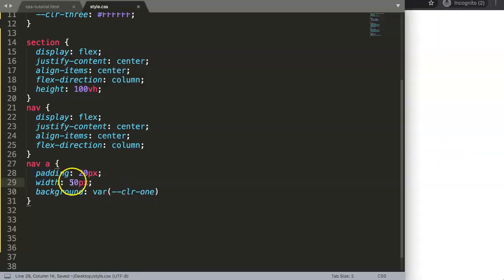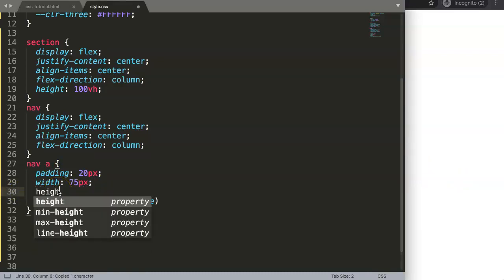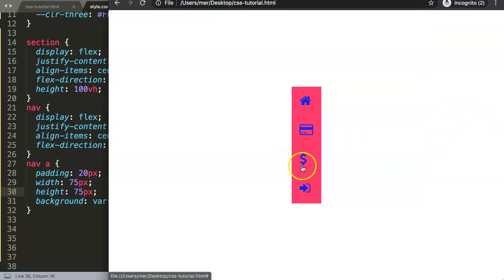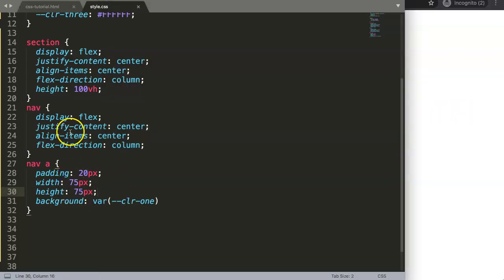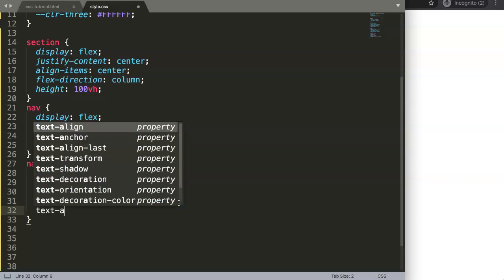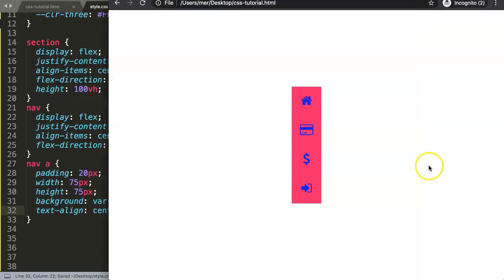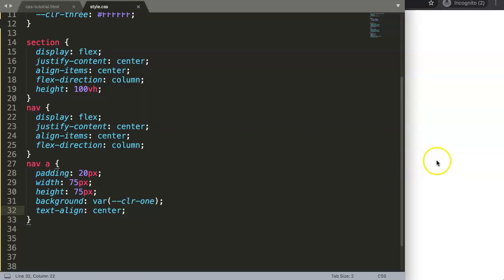Alright, that's too small. Let's make this 75. And then maybe as well, just to make it a nice square, we say here height 75 pixels. Save that, refresh, there we are. Alright, that works. But for some reason the item here of course doesn't work, so I guess what we can do here is text align center. That looks nice.